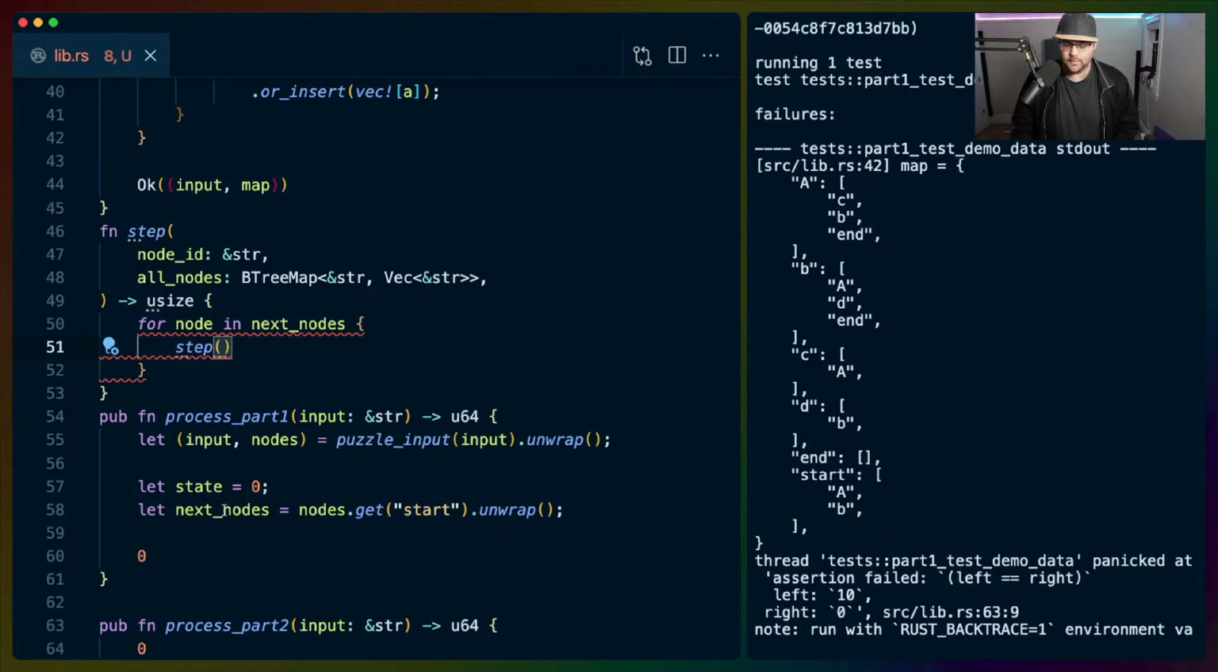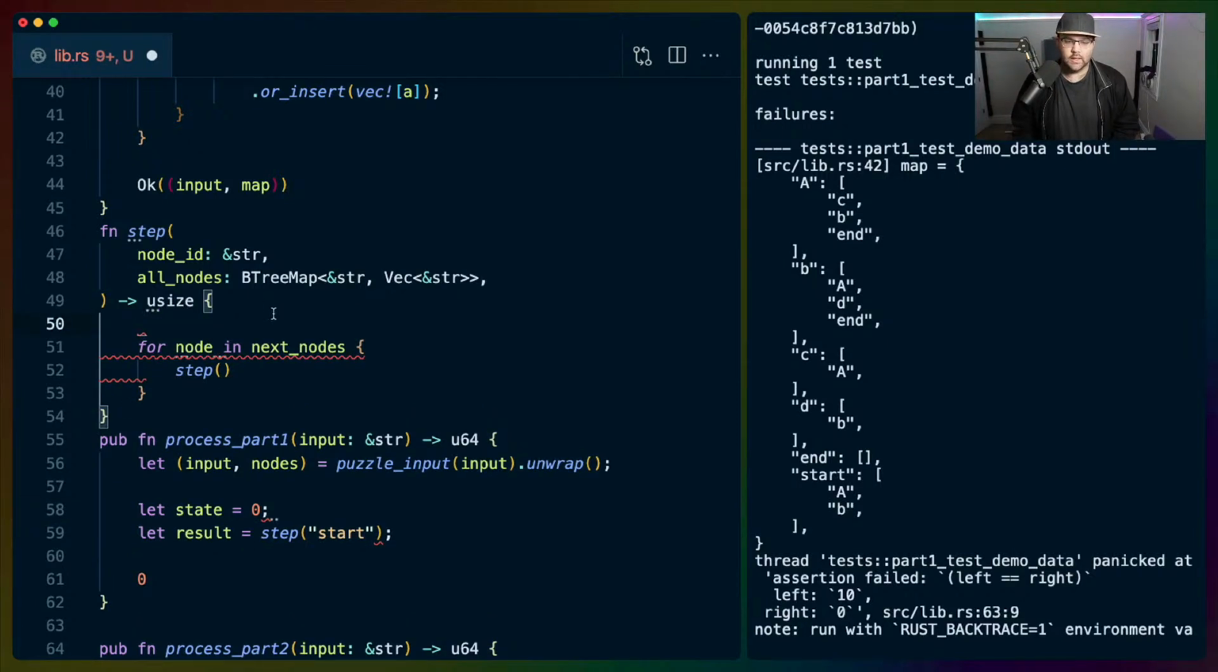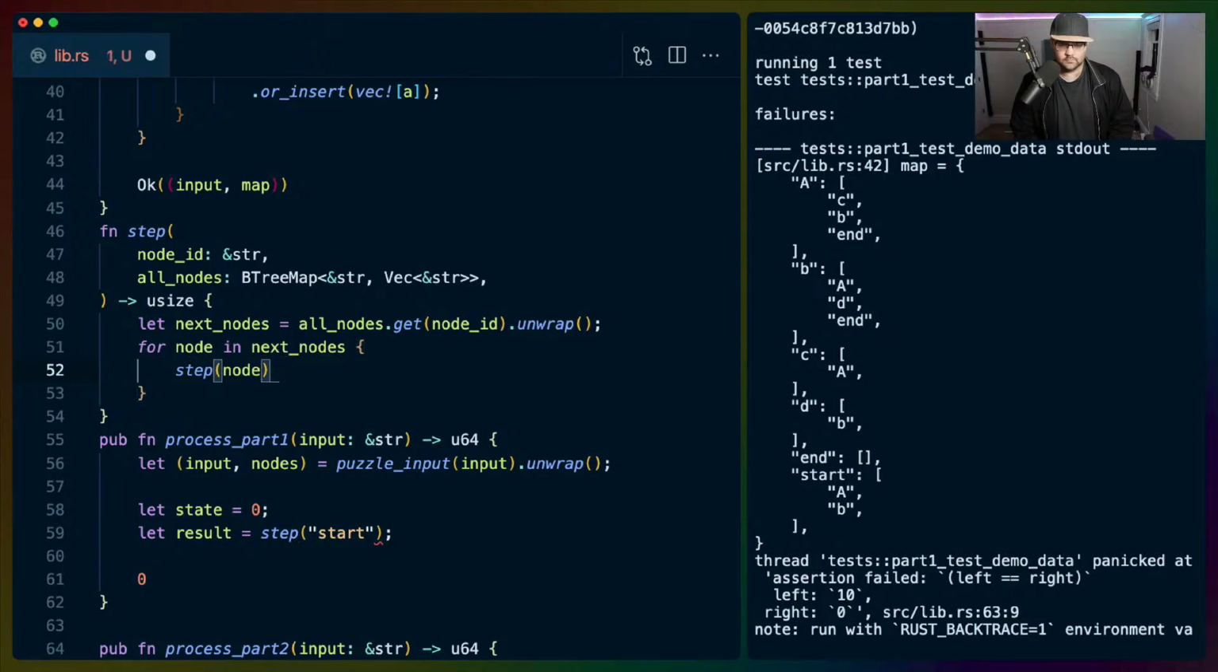So here we would do step start. And this would be, we get the node, right? Which has to exist. If it doesn't exist, then, you know, we're kind of screwed. And that means that I set something up wrong in the problem. And step would take the next node ID. So this is like dot sum, right?